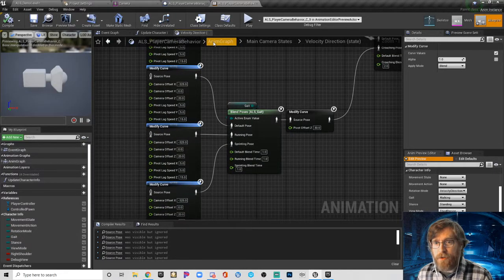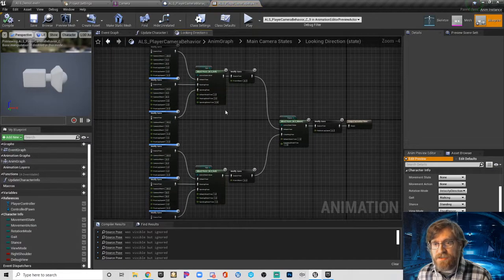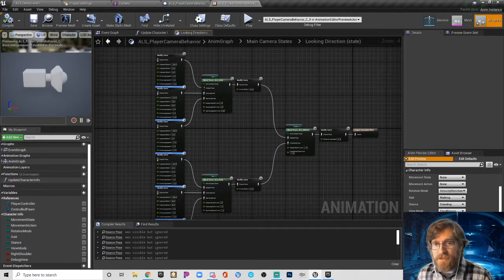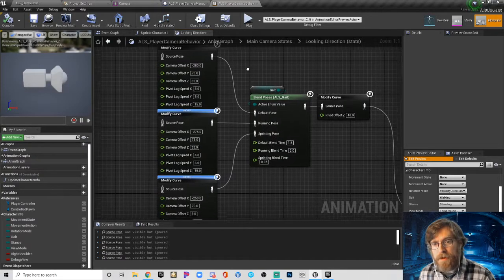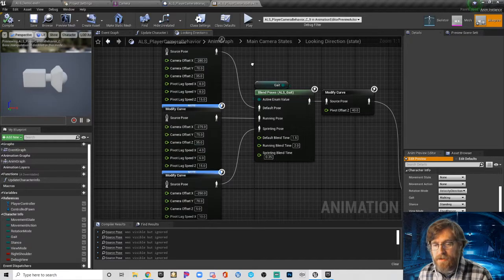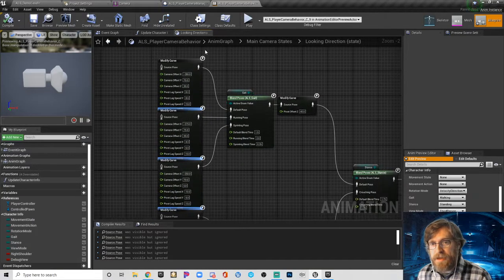Now, if we go back into the animation graph here and we look at looking direction, it's doing the exact same thing with some minor difference in the values. It's got a camera offset Y of 70 in here, and it's only 280 behind you when you're aiming. It's going to a very specific locked location, okay? But it will be overridden depending on what else you're doing. So let's take a look at it. This is just a baseline.